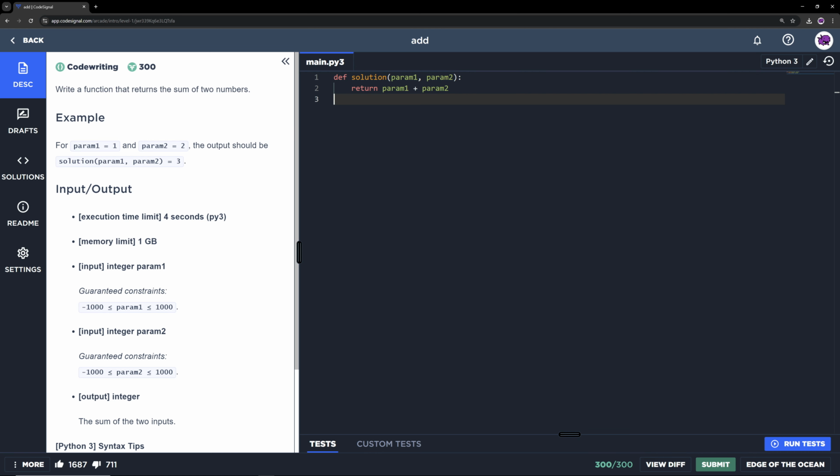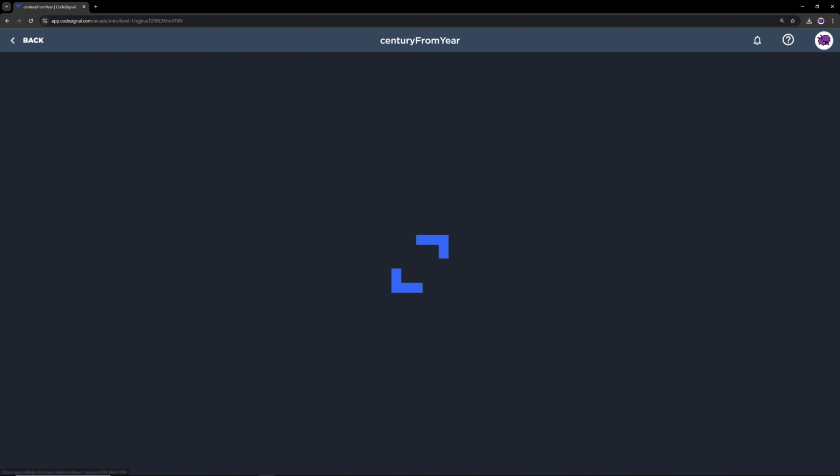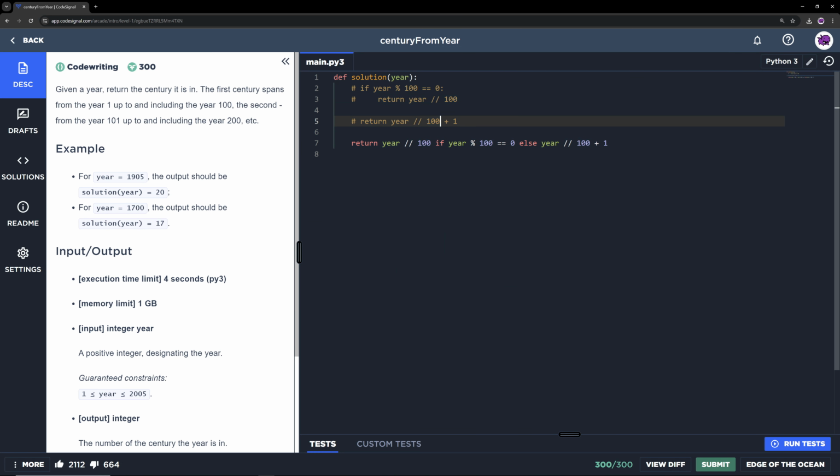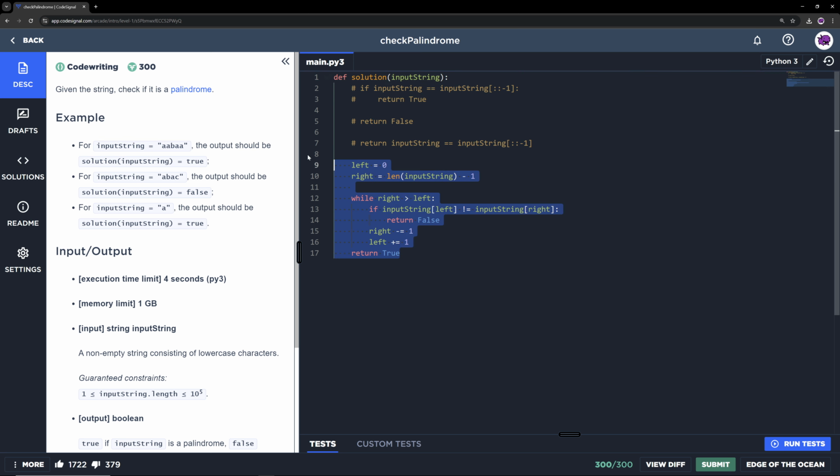Once you go to the next problem, it becomes slightly more difficult. This one is converting a year into a century, which involves an if statement. That's not that difficult, but it can be if you're just learning coding. But let's give it a pass and say this is a really easy problem that anyone can do.